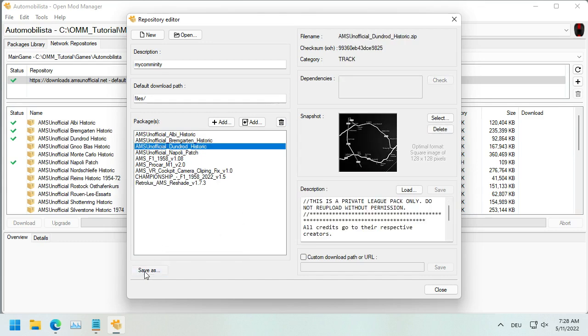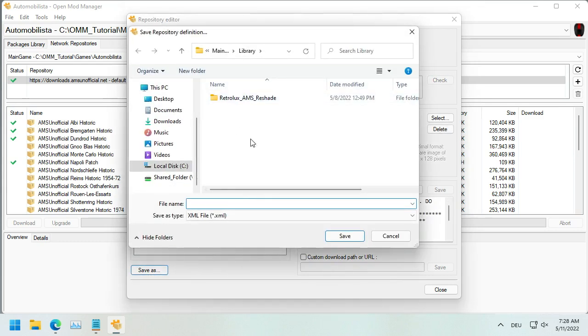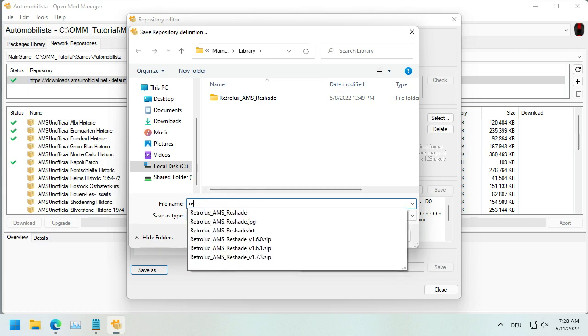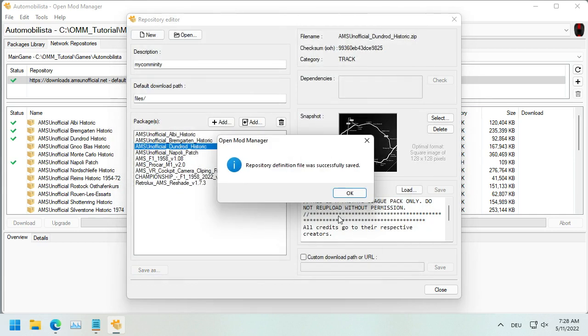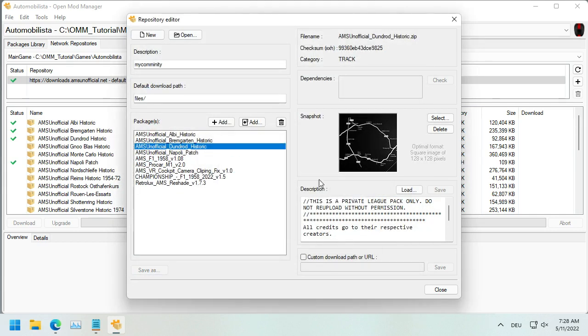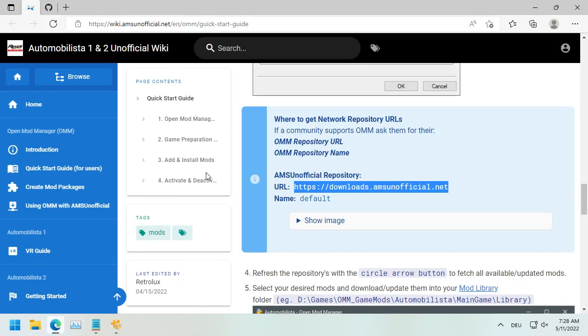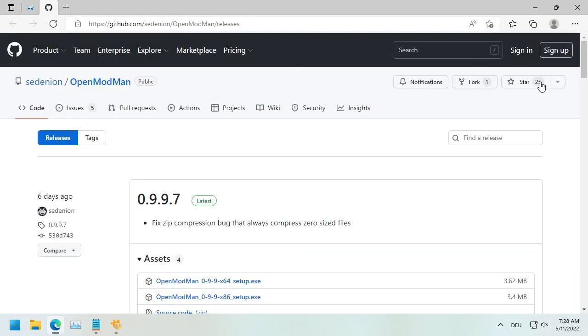Okay, and then save the file, and we call it repo XML, save it. And then you basically upload it to your web server together with the mods, and with the URL you can fetch those files. But there is an easier way to do it. If you are familiar with PHP and have a web server that can use it, I've created a library for that. It's also open source on GitHub.